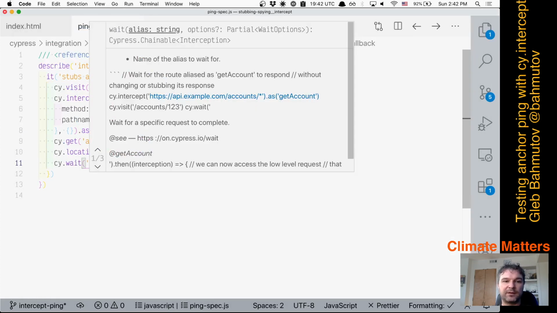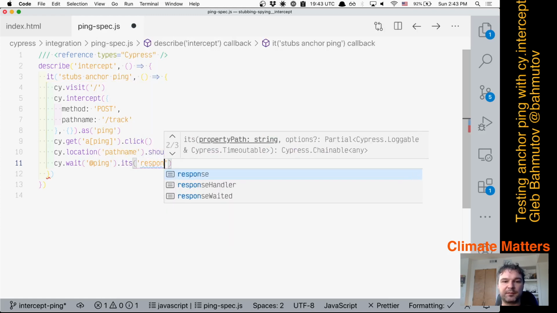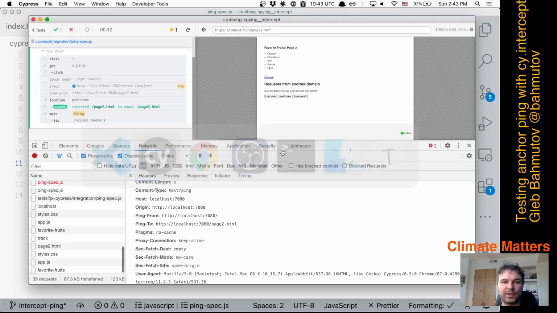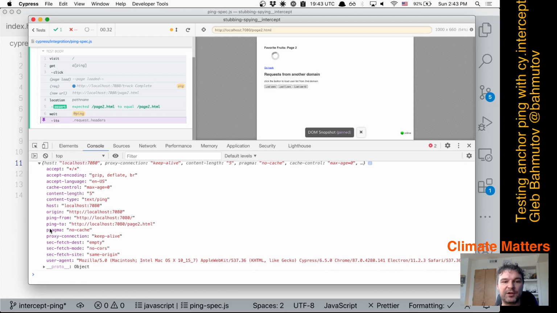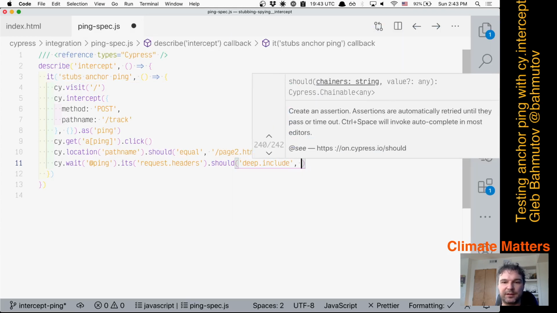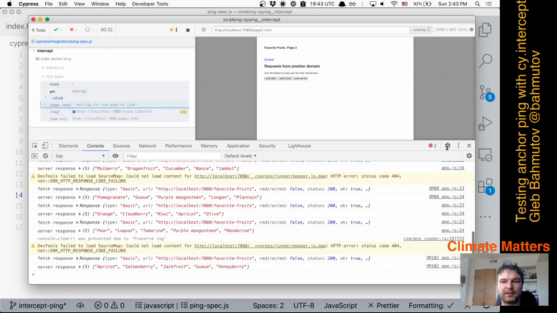Wait for the ping alias, and then we'll get its request headers, which is an object. We can confirm that this object has the headers that we're interested in. Notice they're all lowercase, so we want to confirm that these two headers are present. So we'll say should deep equal or deep include, and we'll give these values and make it valid JavaScript. We'll add quotes and we'll add a comma and then rerun.